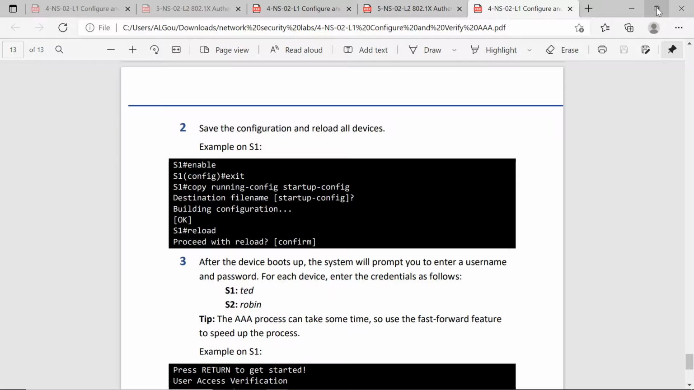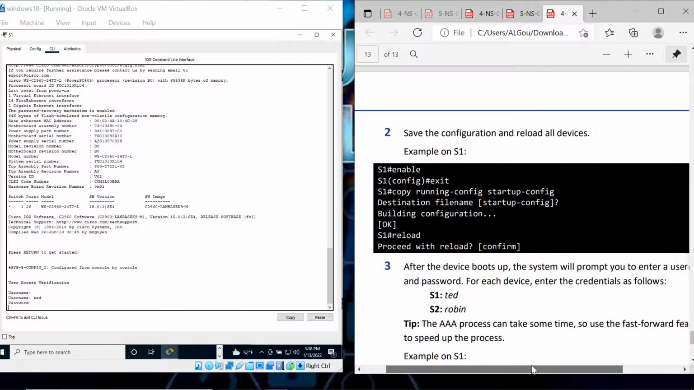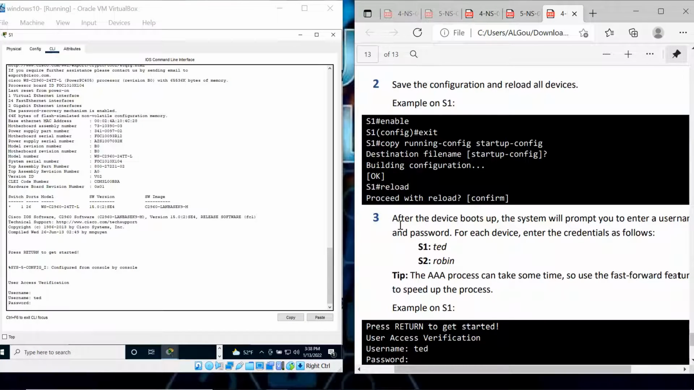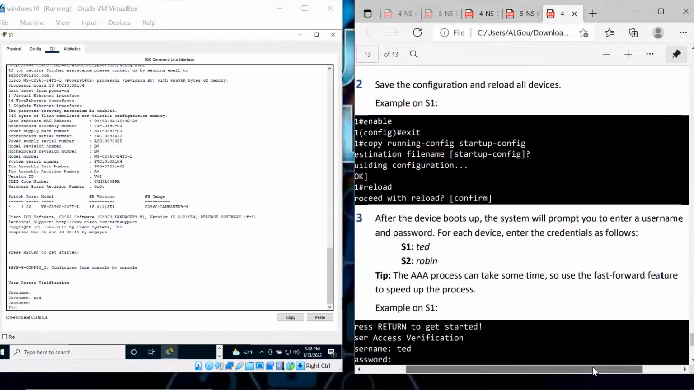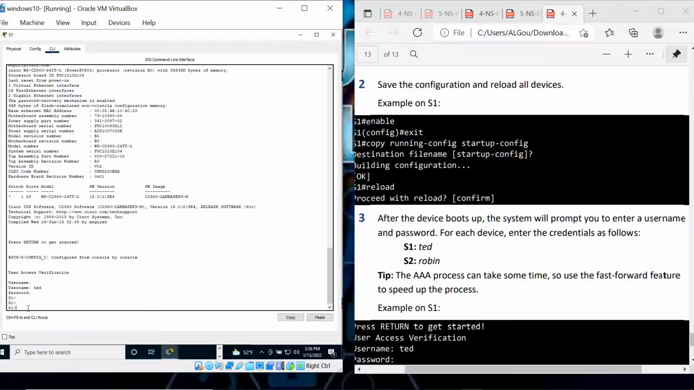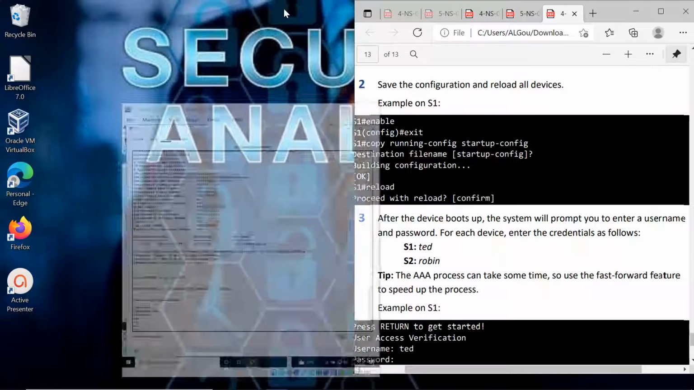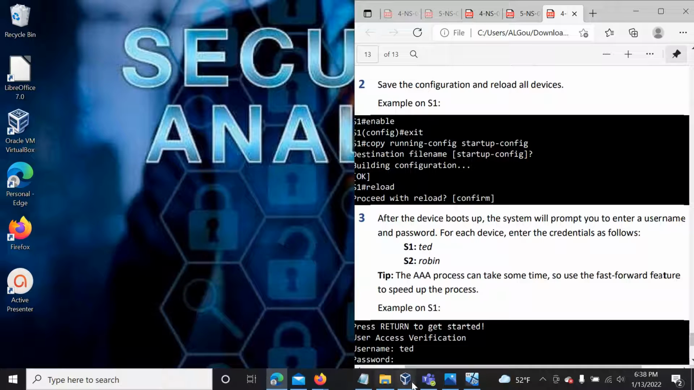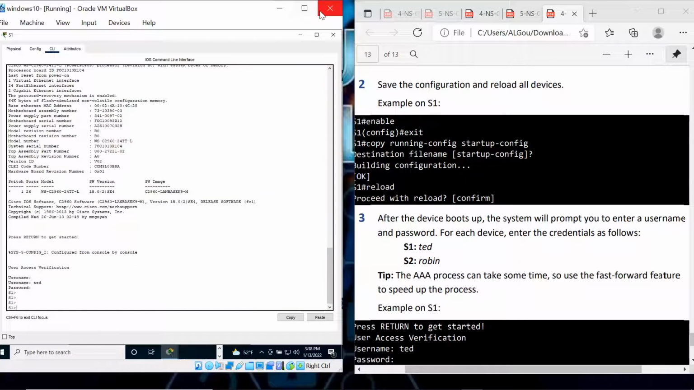Here we go. I have it here. The AAA process can take some time, so use the fast forward feature to speed up the process. It's okay. No, it's all good. Let me go and check.